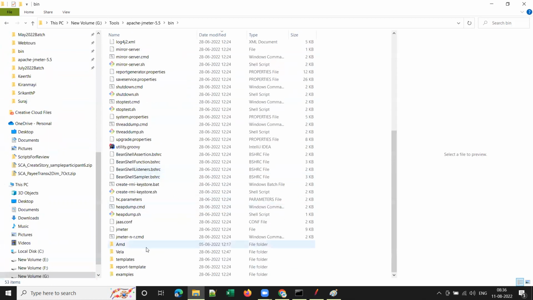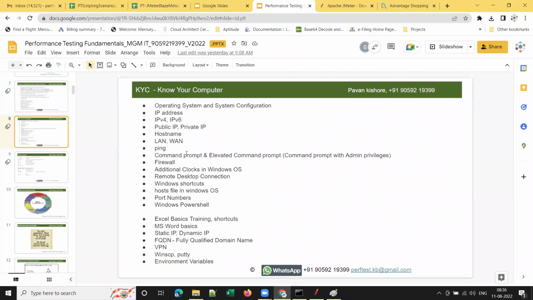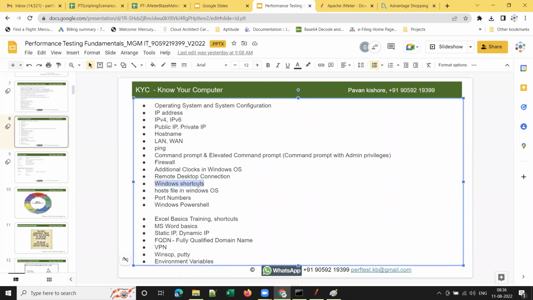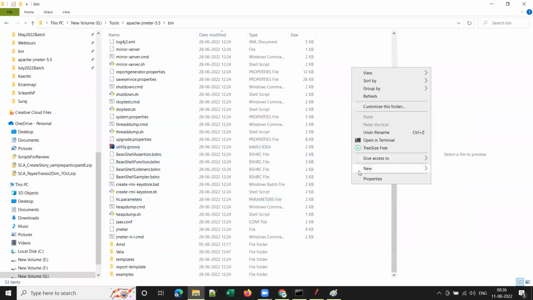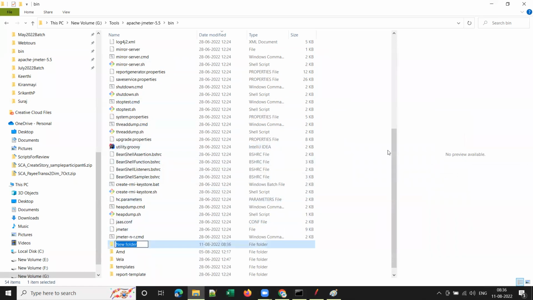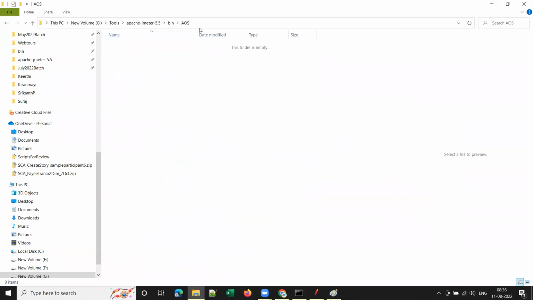I'll explain what quick access is later, when I cover computer fundamentals and these Windows shortcuts. Do you have any quick access mentioned here? No. Fine. So I'll create a folder here for AOS. For this application, I am creating a folder here. That's it. So I'll save the script in this folder.